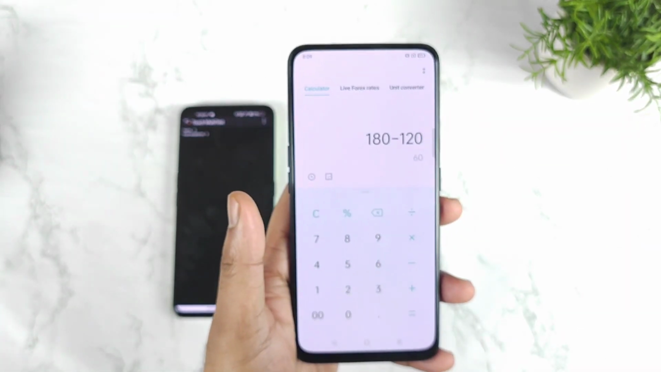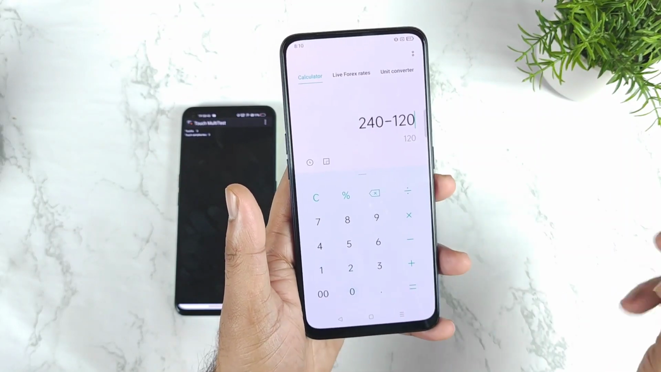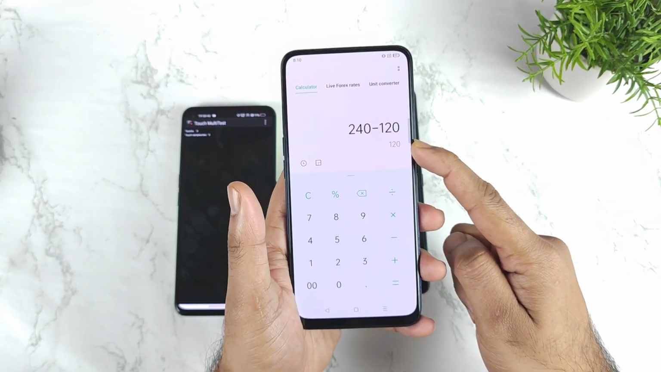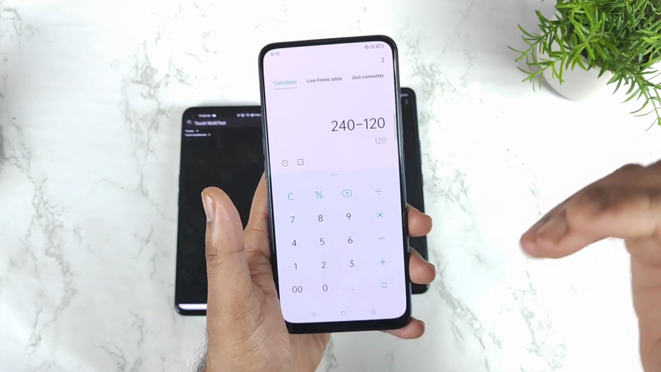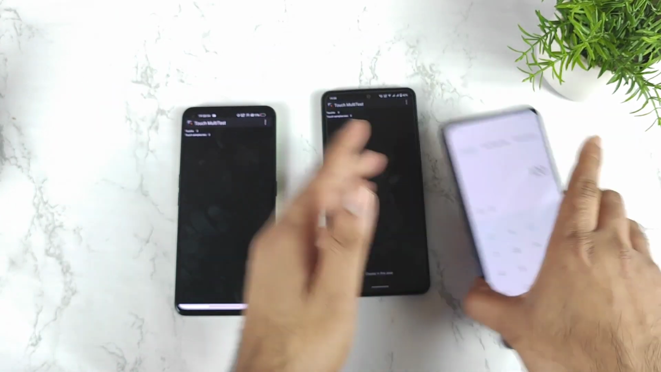Now let's do the math again. 240 minus 120 Hz refresh rate, so 120 Hz touch sampling rate you are getting. As you can see, friends, it always depends upon the refresh rate you're trying to use. So 120 Hz touch sampling rate.